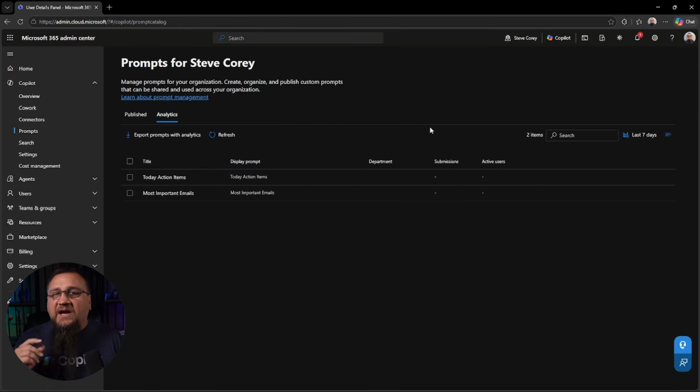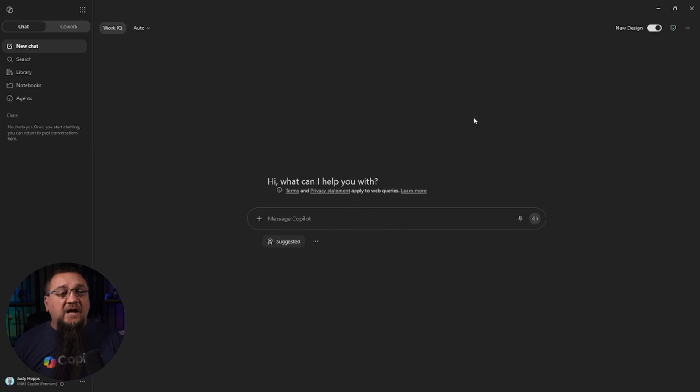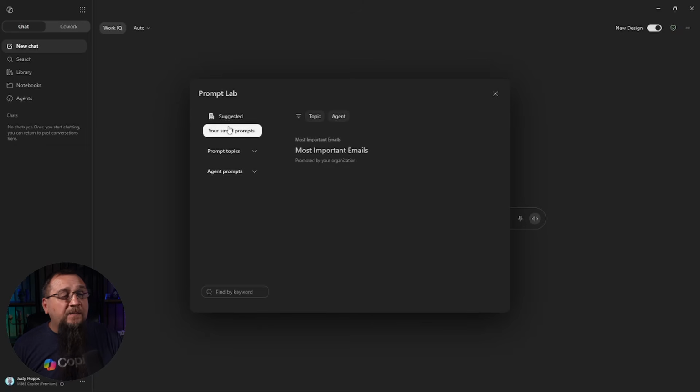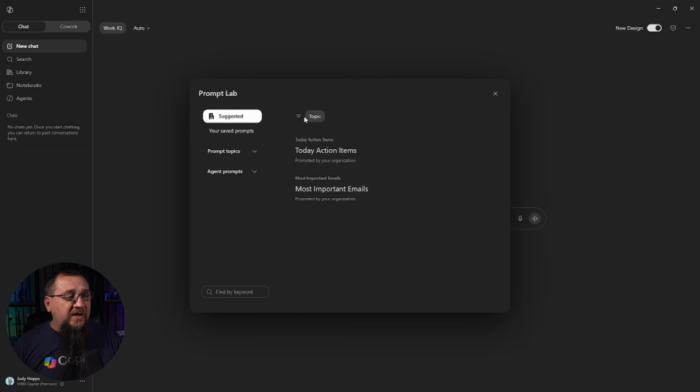Now let's take a look at where these prompts show up. So I'm here right now logged in as an end user inside the Copilot app, and we'll see Work IQ is turned on, and you'll see this suggested button once you get some of these prompts. You'll see there's one already in here that's been suggested, but I can click on this, and you'll see both of these right now showing up. I can bookmark some of these, and they'll show up under saved prompts. So that is a really good thing to point out to end users.